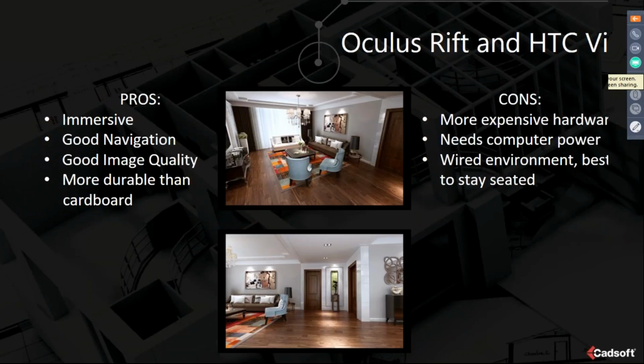Then we get looking at the units like the Oculus Rift and the HTC Vive. The pros, they're very immersive. When you're in that environment, you feel like you're right there and you can navigate around. The navigation is good. And it also has good image quality when you're walking through the model. And again, it's more durable than the cardboard. The cons, it needs more expensive hardware. When you're using an Oculus Rift and an HTC Vive, it has very specific computer power that it needs. And high-end video cards, lots of USB ports, and they have to be special USB ports to be able to use it.